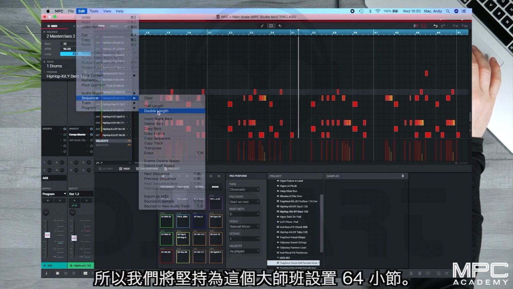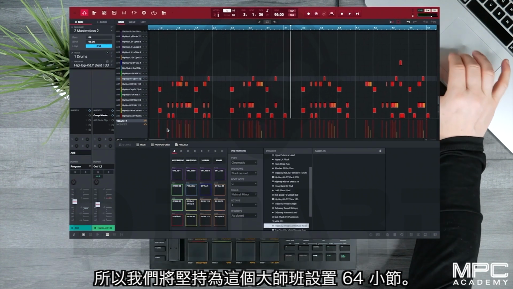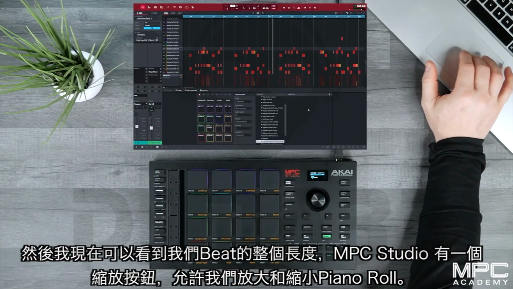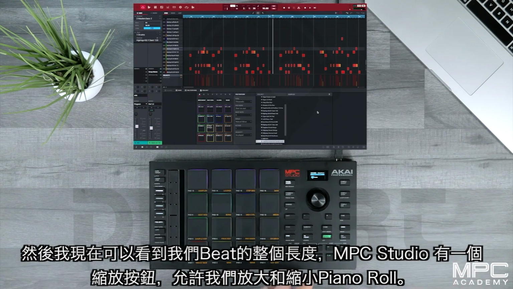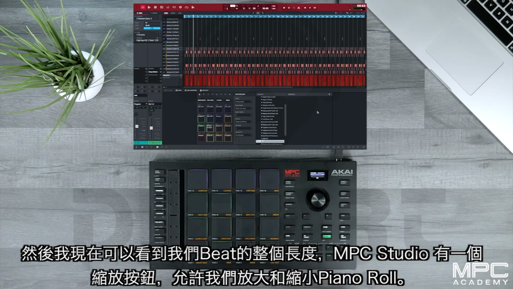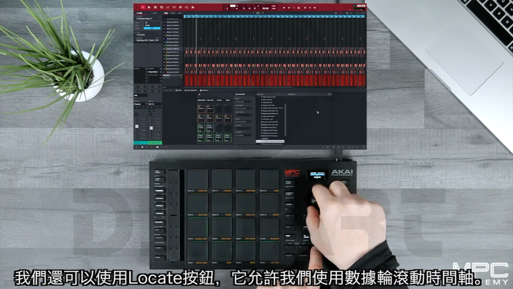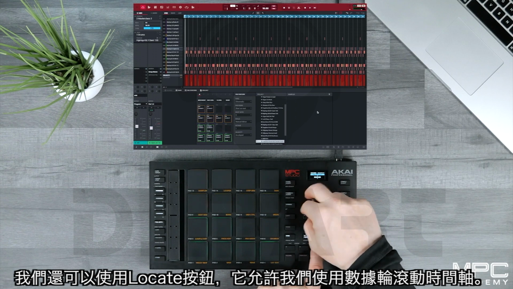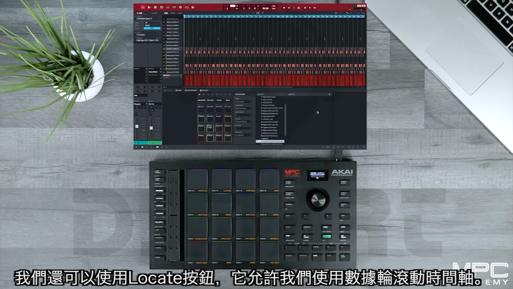We're going to stick with 64 bars for this masterclass. So I can see the entire length of our beat, MPC Studio has a zoom button that allows us to zoom in and out of the piano roll. We can also use the locate button that allows us to use the data wheel to scroll through the timeline.